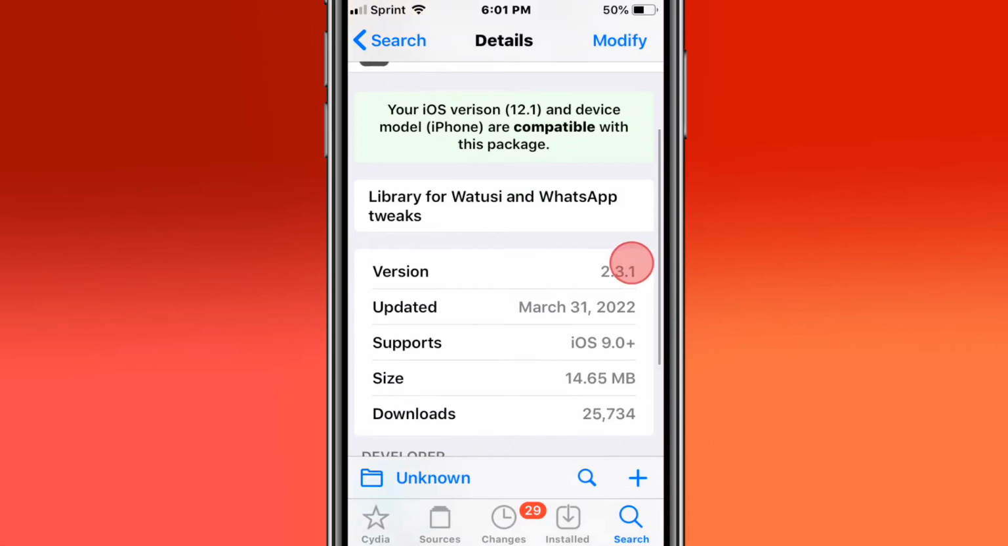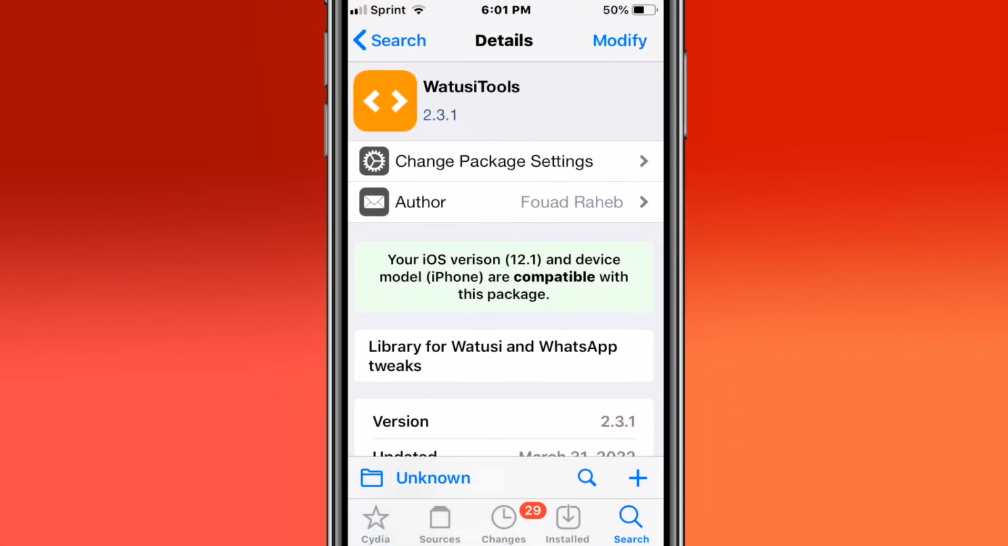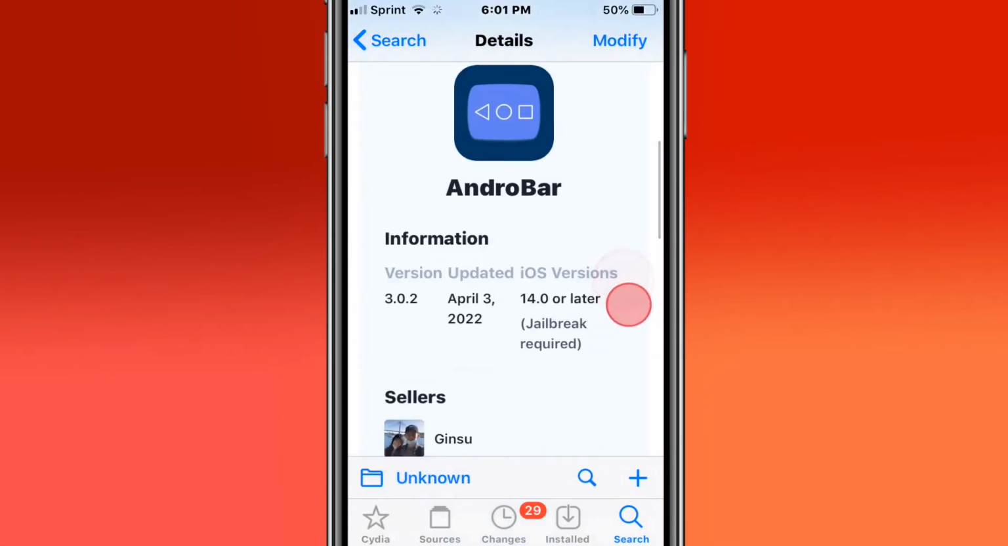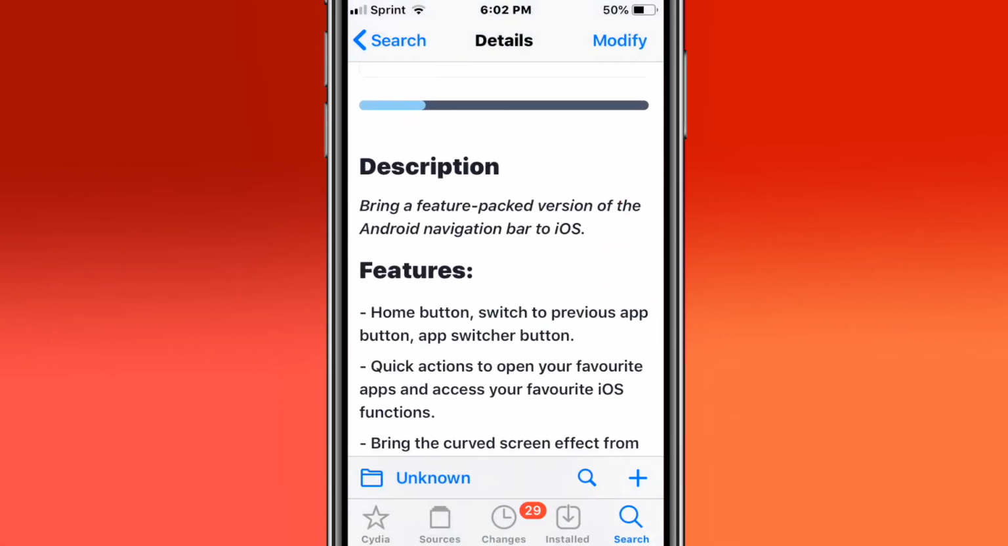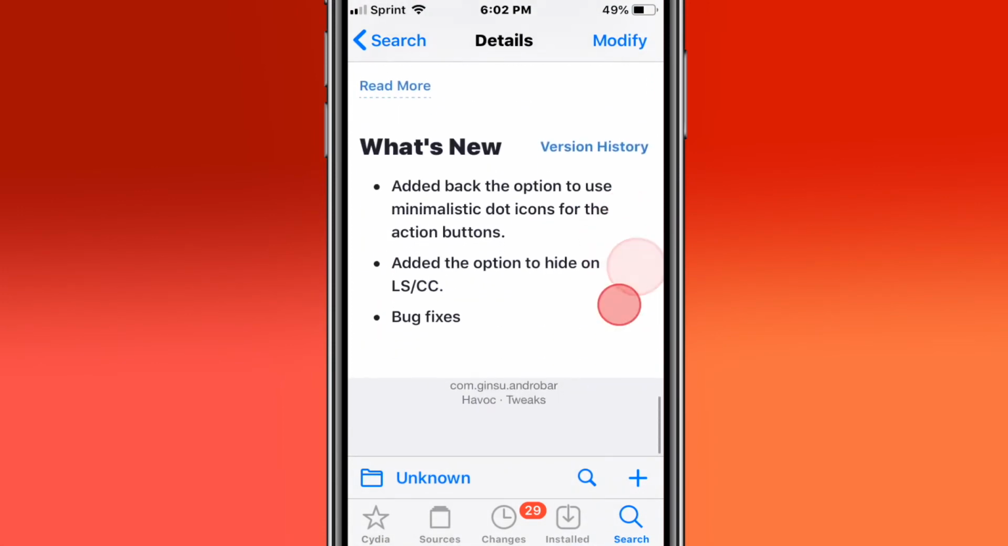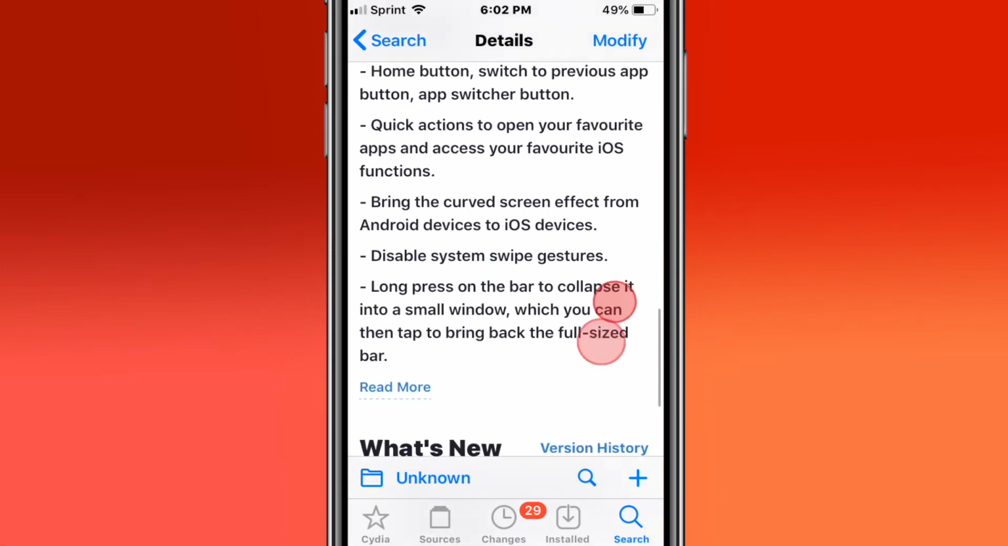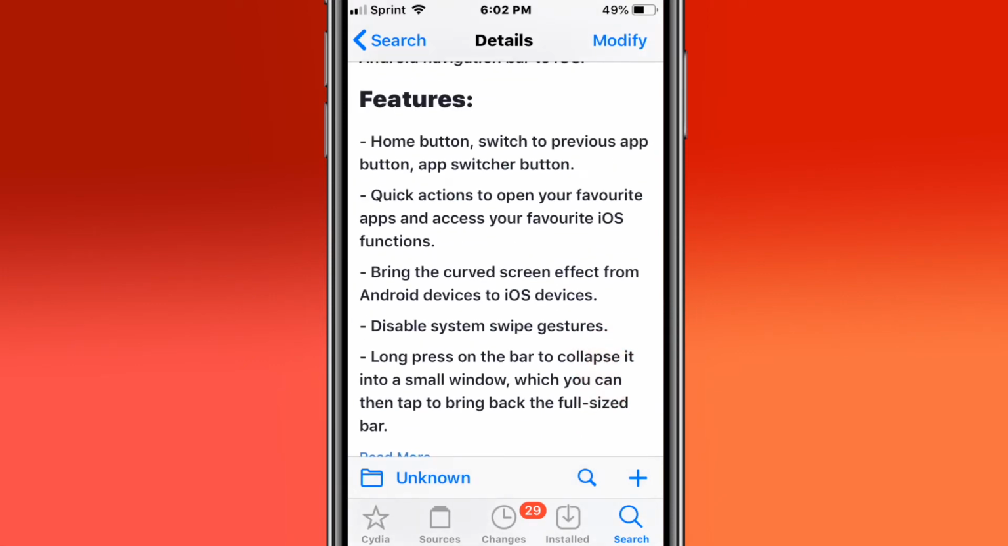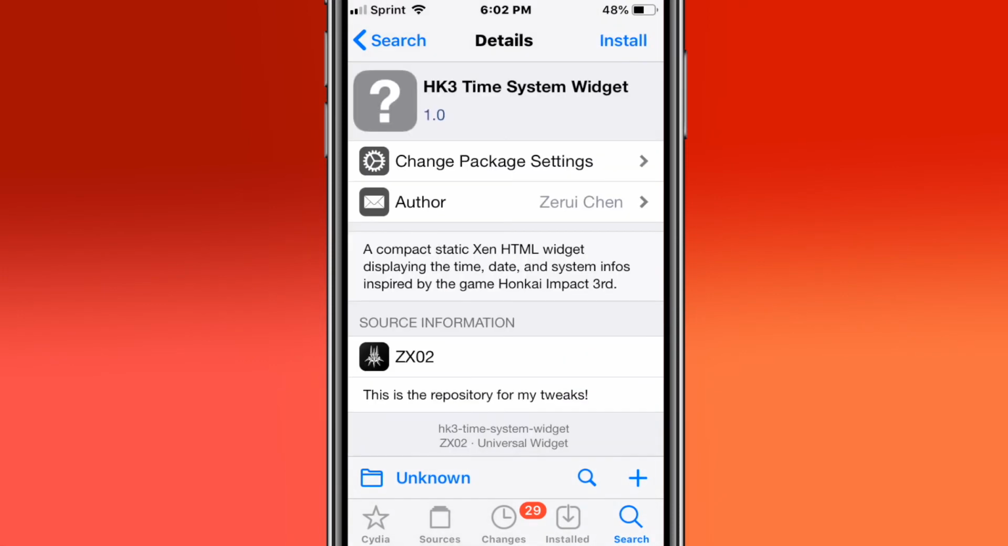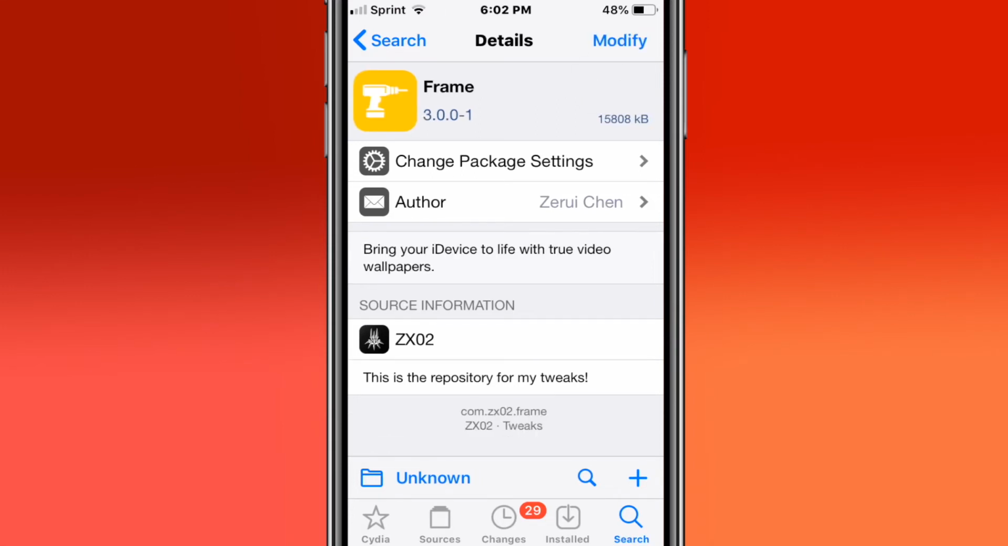This is called WhatsApp Tools, a library for WhatsApp tweaks. This is called Android Bar, and it brings a feature packed version of the Android navigation bar to iOS. A widget called HK3 Time System Widget, a compact static HTML widget displaying time, date, and system info, inspired by the game Honkai Impact 3. This is called Frame, which brings your iDevice to life with true video wallpapers.